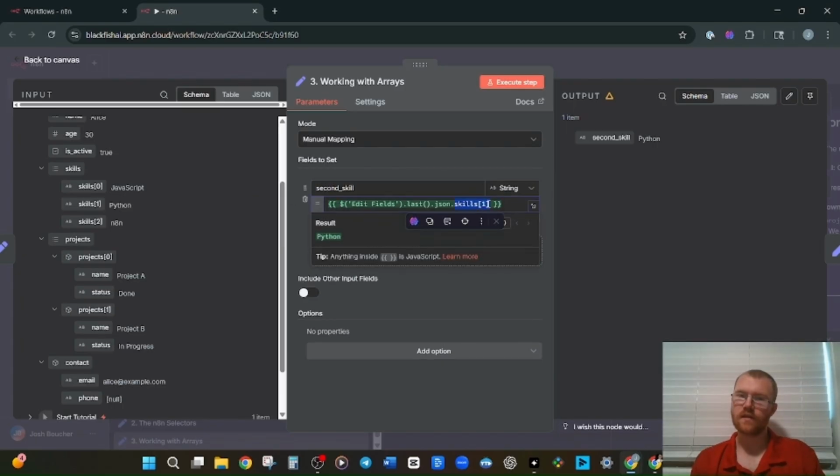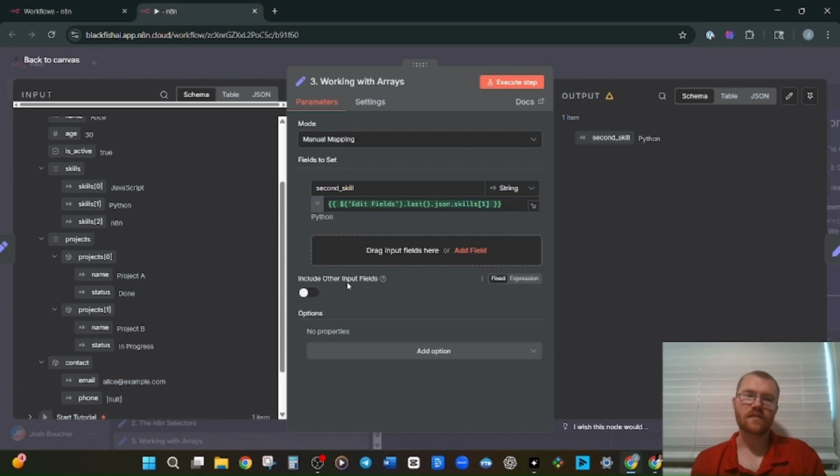See, when we use the square brackets in a selector, it is because it's referring to an array and we want to point at a specific item within that array. So in this case, since arrays start at 0 when they're counting the items, I know it's a little weird, 1 is actually pointing at the second item in the skills array. Now we can see on the input, skills 1 is Python, and in the output, we are now outputting a second skill that's Python. Perfect. This is exactly what we want to see.